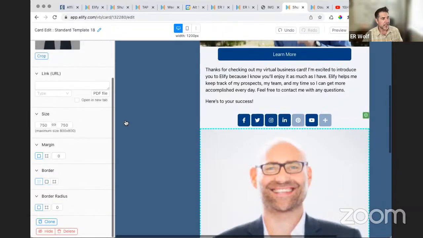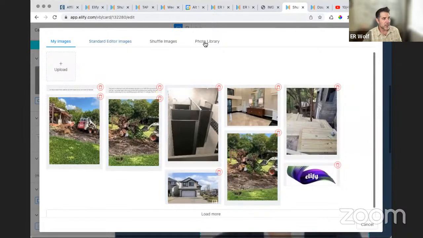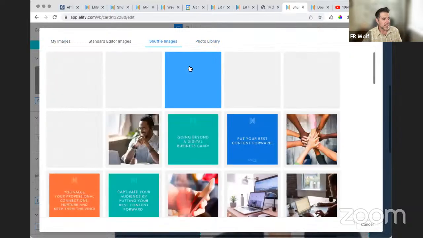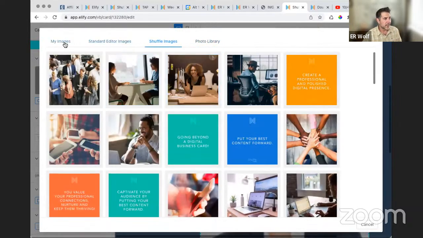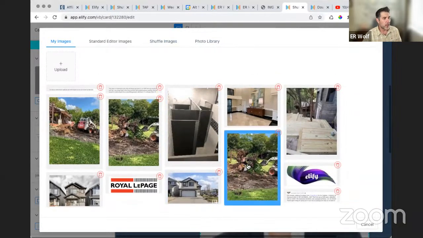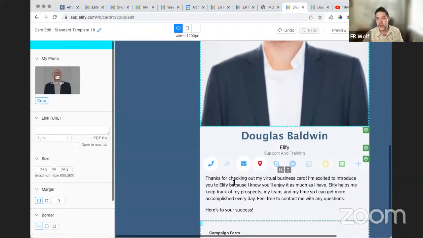And again, it's as simple as clicking on something, coming up and hitting change, and selecting whatever image you'd like to upload into that. We've got a photo library. Maybe it's existing shuffle images. Maybe it's images that you've already used in the past, and you can just go through and look at all the ones you have and select one. Entirely up to you as you build out your card. But that's truly the power of some of this premium stuff, is you can design the card like you visualize it so that people can see who you are, what you do, and start connecting with you.